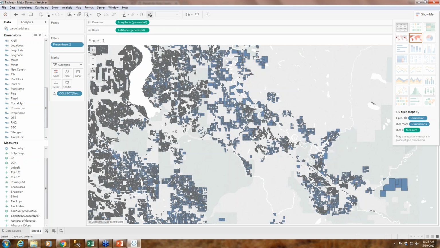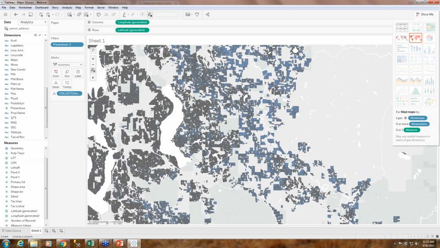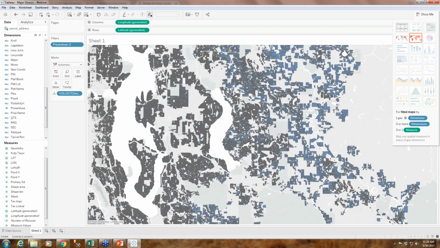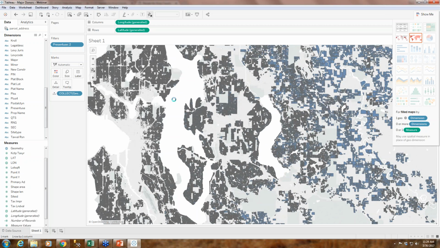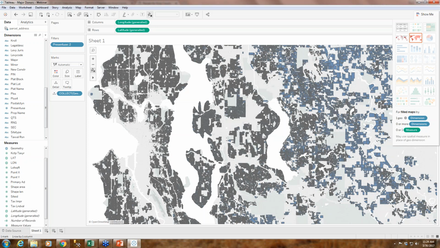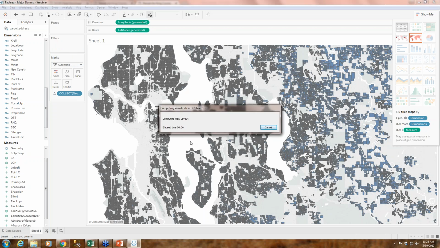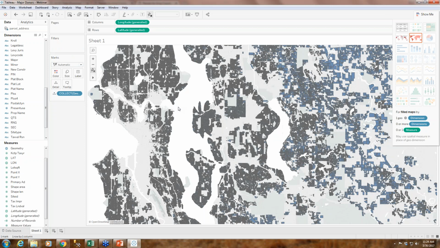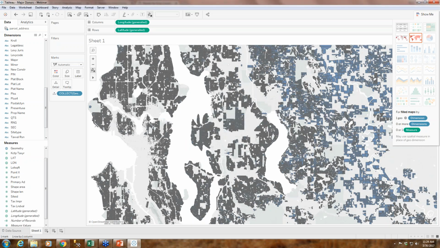Using these map tools over here, I can zoom in, and I can also pan. So I'm going to pan a little bit to look at a more central area here in Seattle. And I can also remove this filter now, since I'm already filtering it at the data level. I don't need to also filter it here because it's redundant. Okay, so I'm just going to pan down a little bit more. So what I'm looking at here is basically the central part of Seattle.